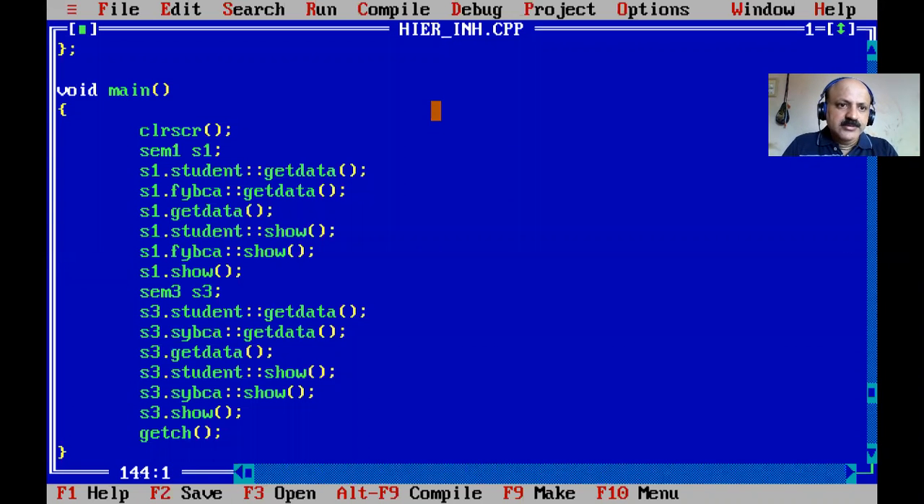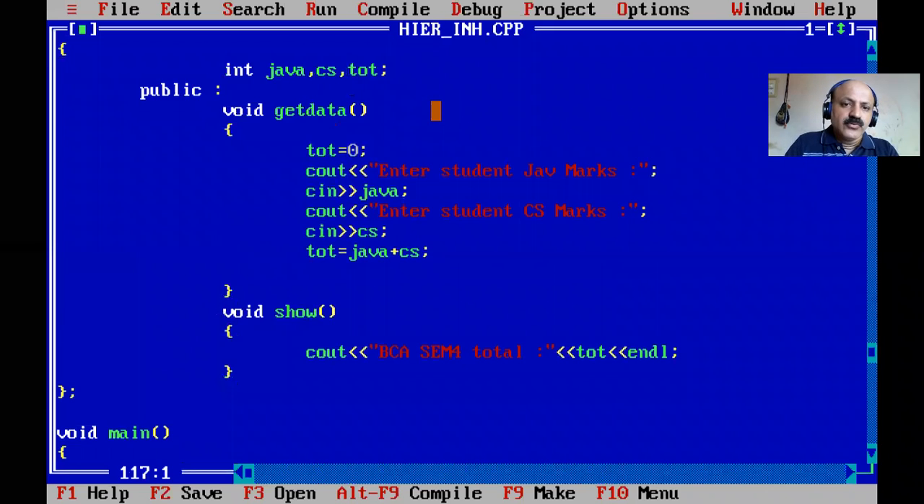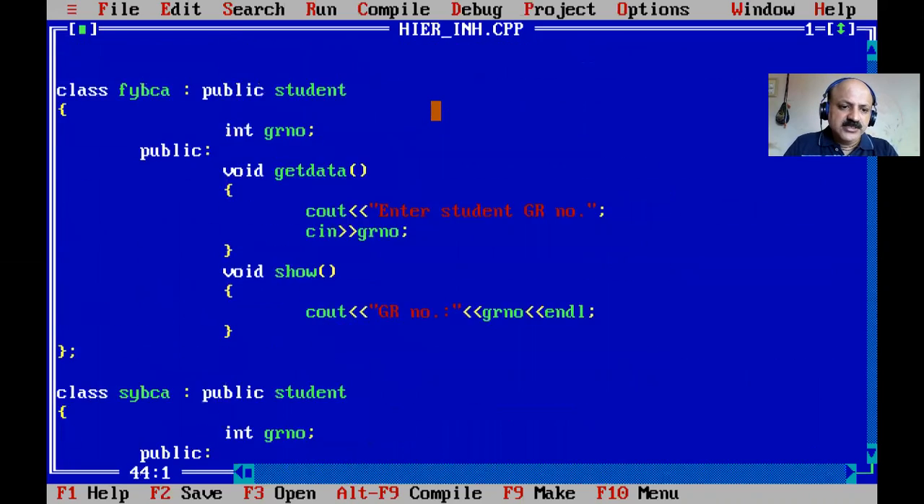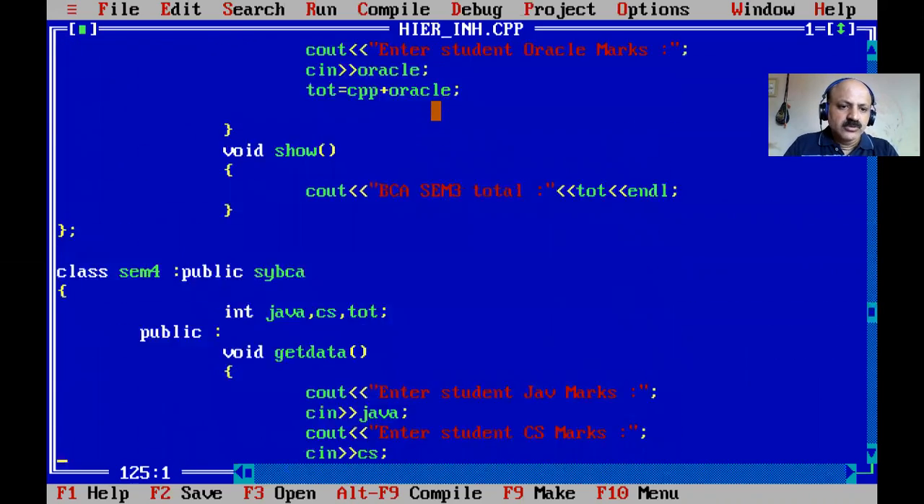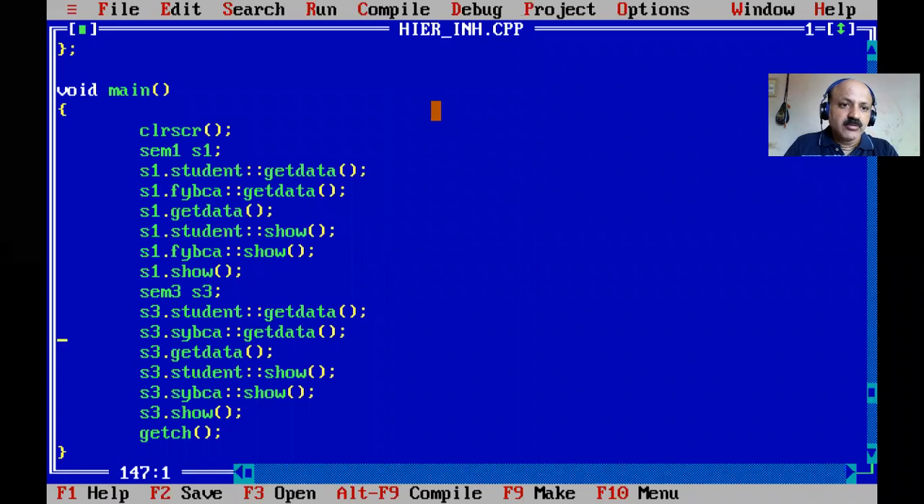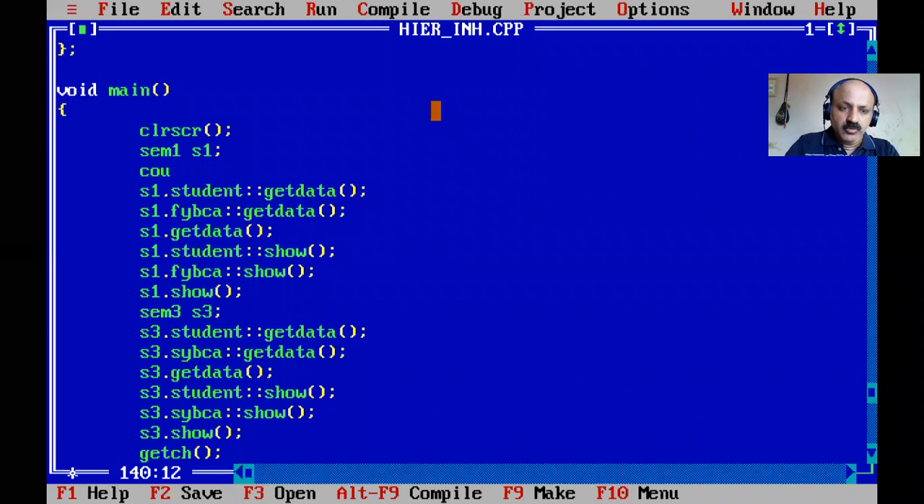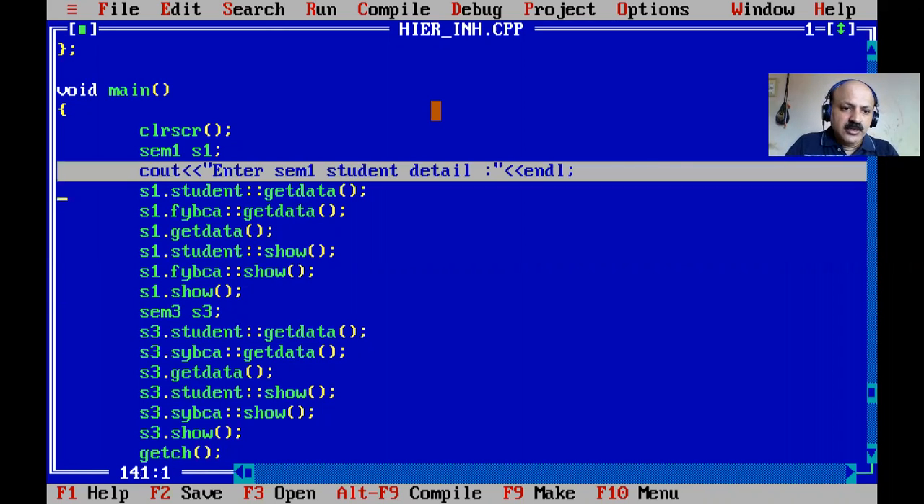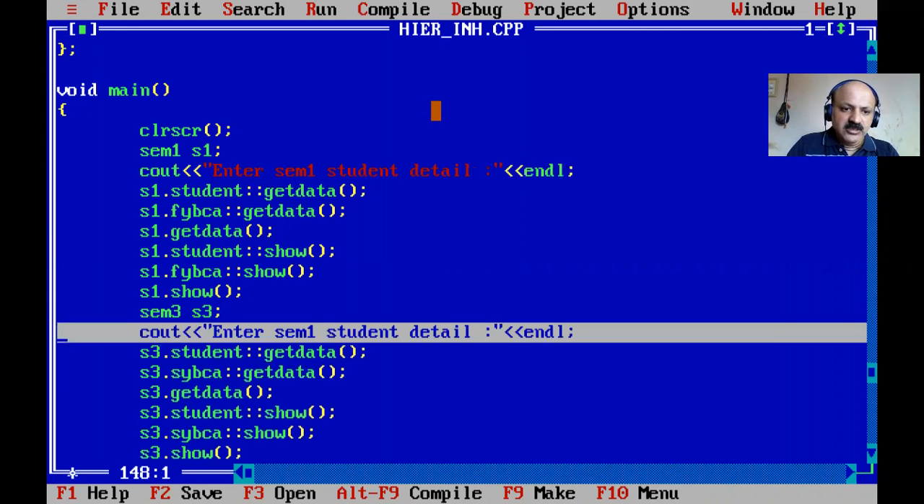And if you use all of these, for Sem 1 and 2, we should give a message. Here in main, where we call get data, before it I provide the message. So you can say enter Sem 1 student detail, and we can find that Sem 1 student detail is there. And here we can say Sem 3.